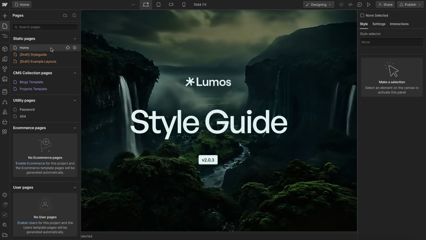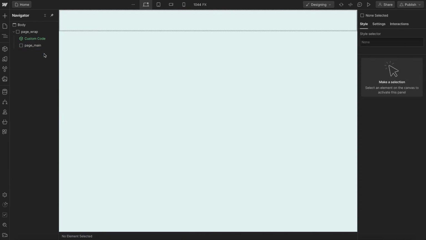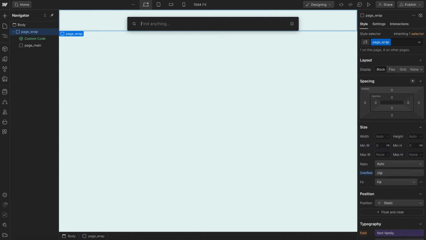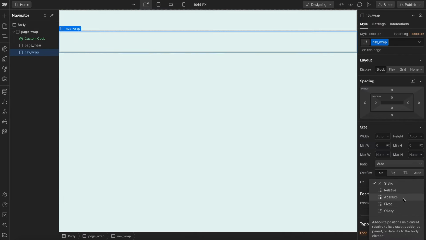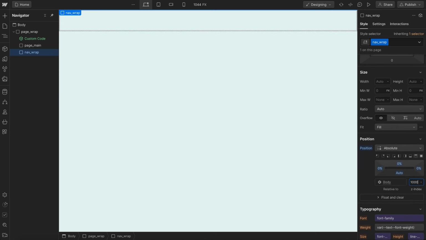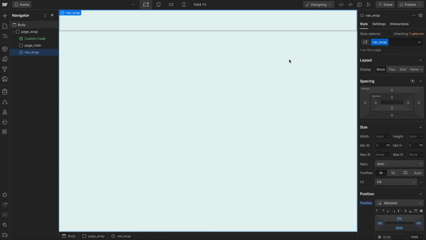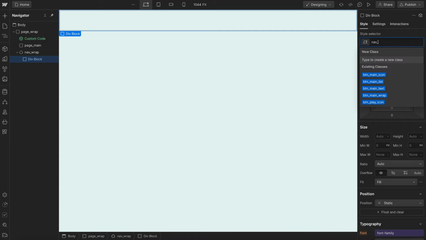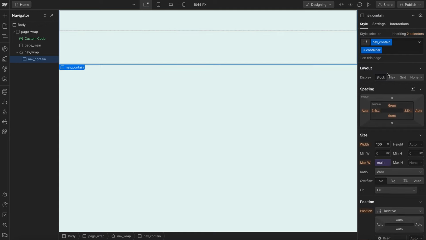If we head to Webflow and go to our home page, we can delete the hero placeholder for now. And inside this page wrap, let's add a div and give it the class of nav wrap. Let's give it a position of absolute to the top of its parent and a high z-index so it's above everything else. Under settings, let's go ahead and set it to a tag of nav for SEO and screen readers. Inside that, let's drop a div, give it the class of nav_contain. We'll throw a container utility on top so it has our padding and max width.